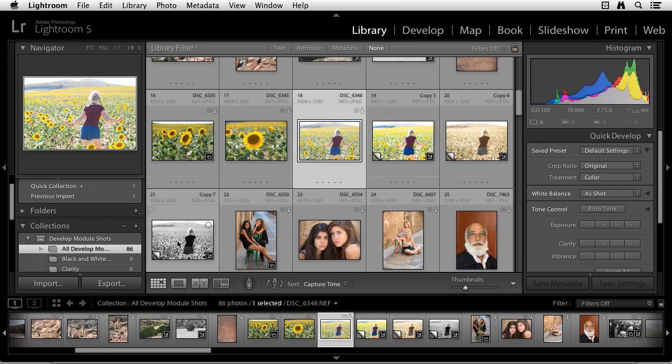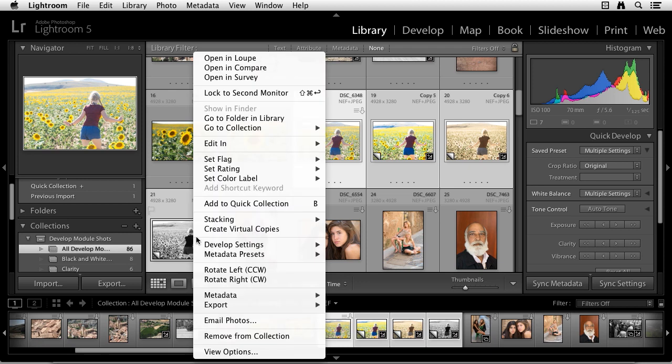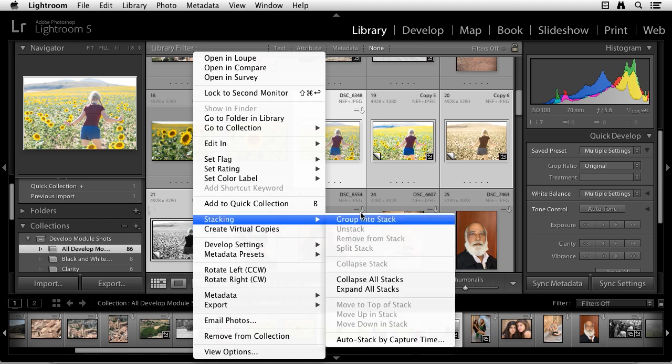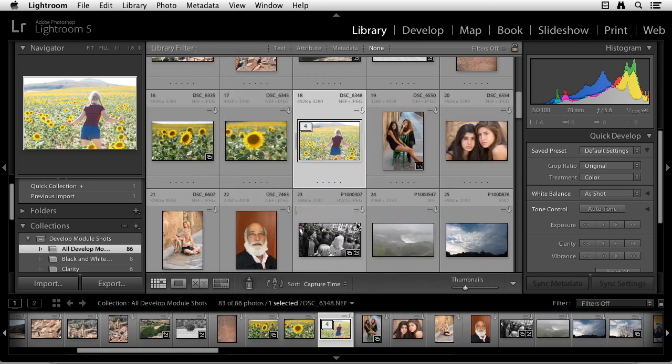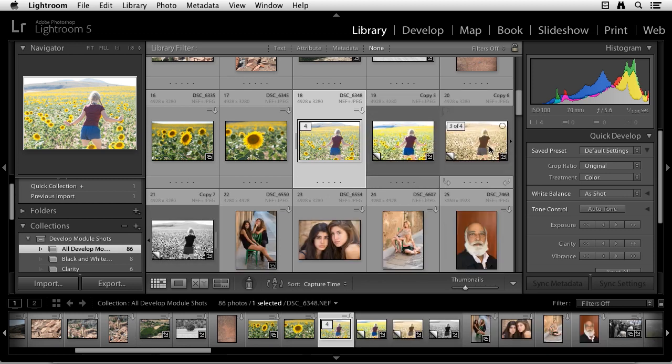I'm going to select all 4 of these images. I just selected the first one and then held down the Shift key and selected the last image. I'm going to right click and stack these photographs by selecting Stacking, Group into Stack. And now all my images are stacked neatly together. And when I click on the number here, it just opens up and they're revealed to me.